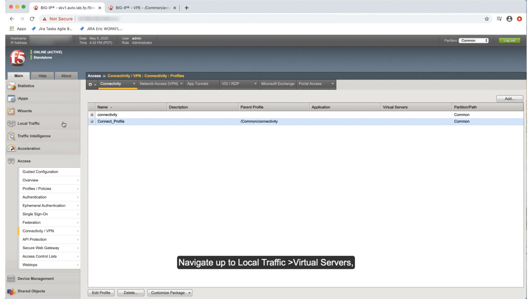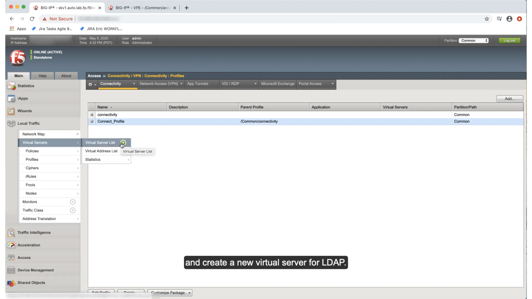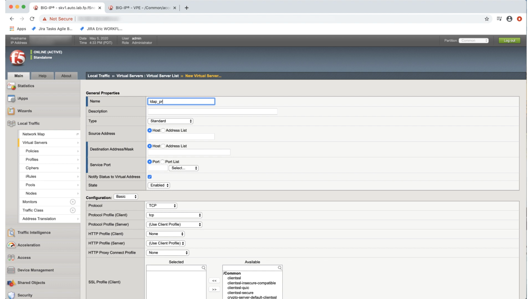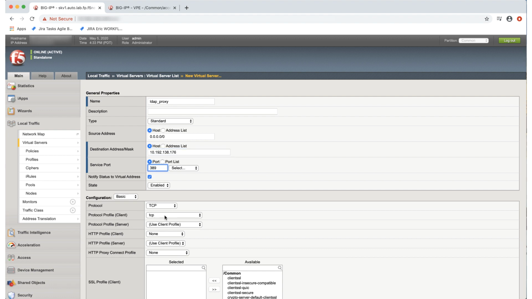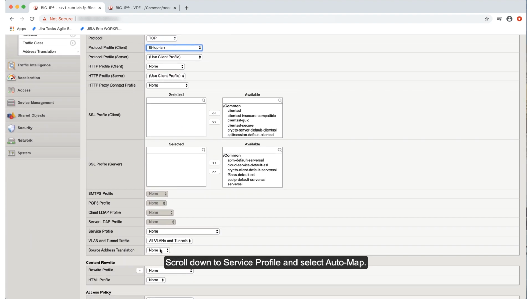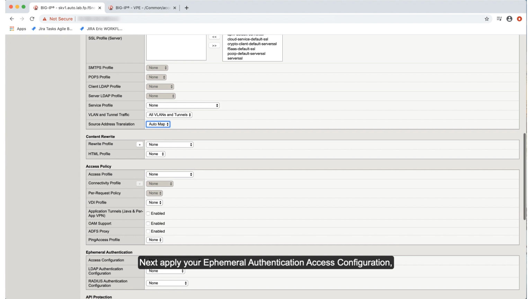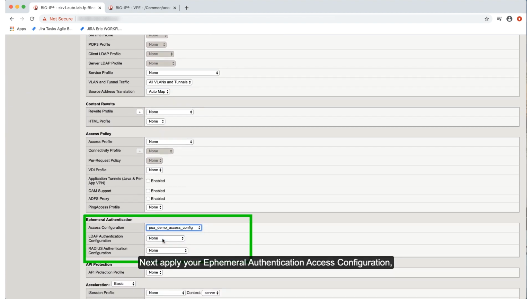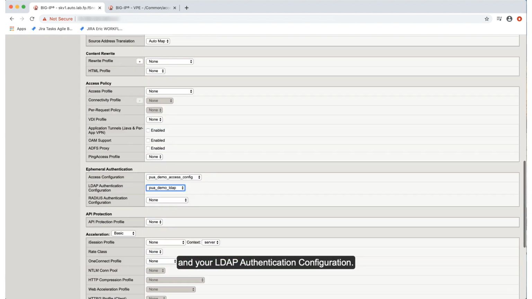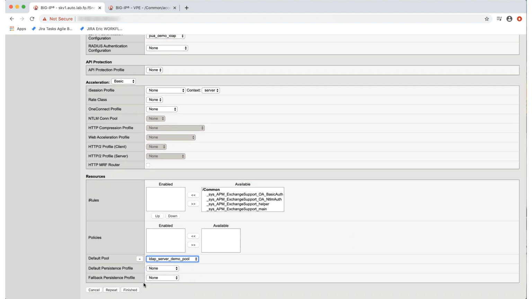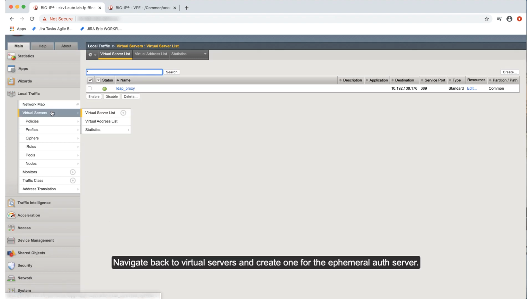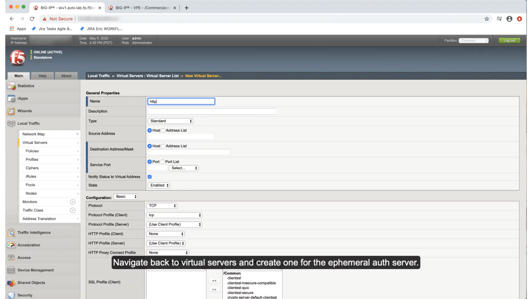Navigate up to Local Traffic Virtual Servers and create a new virtual server for LDAP. Make sure to select the source address, destination address, and service port. And then select your protocol profile. Scroll down to service profile and select auto map. Next, apply your ephemeral authentication access configuration and your LDAP authentication configuration. Now select and apply your LDAP server pool. Click finished. Navigate back to virtual servers and create one for the ephemeral auth server.